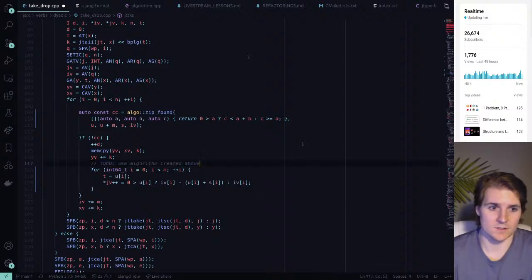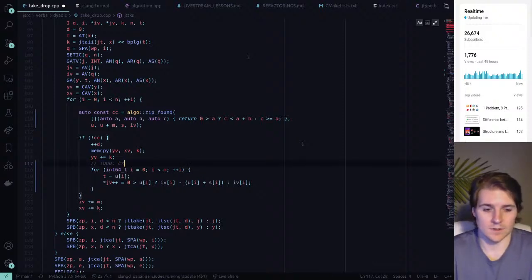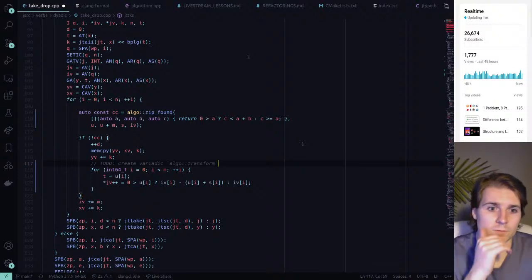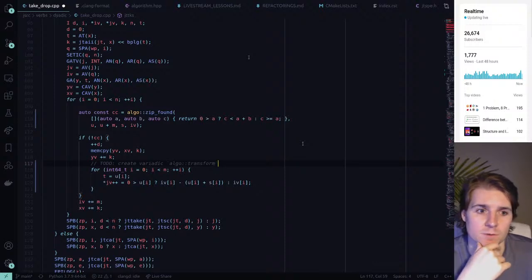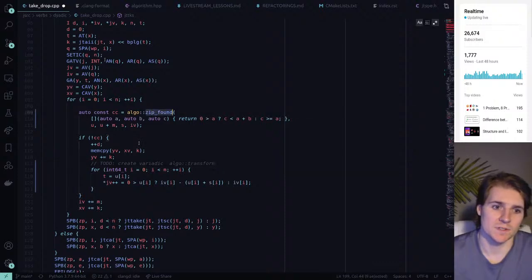So this is a to-do: create variadic algo transform, which should be pretty easy now that we've done it once. So yeah, I thought this was the same algorithm, but it's not. It's doing a write to JV.